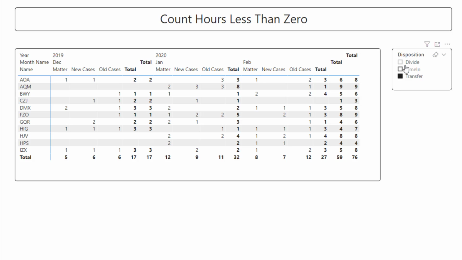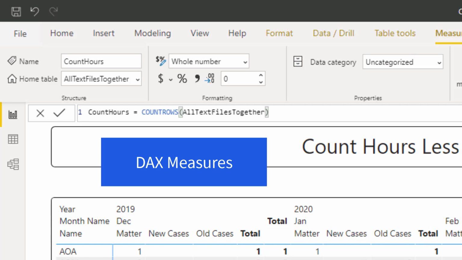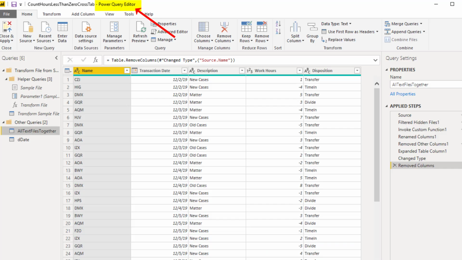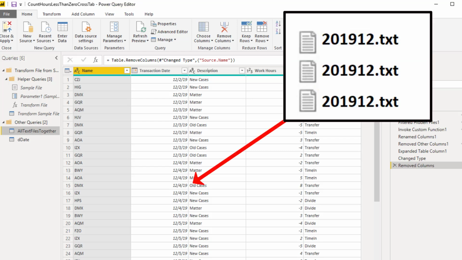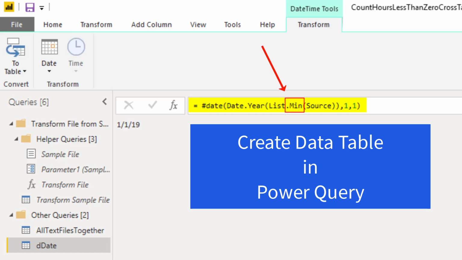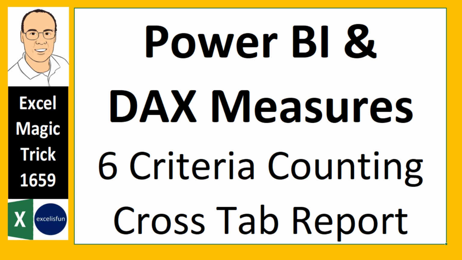In this video, we'd like to see how to create this cross-tab report. And we want to look at the DAX functions COUNTROWS and CALCULATE. And we want to see how to use Power Query to get the text data. We'll also see inside of Power Query how to create a date table with this M code, all inside of Power BI.